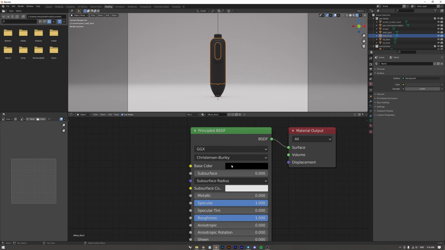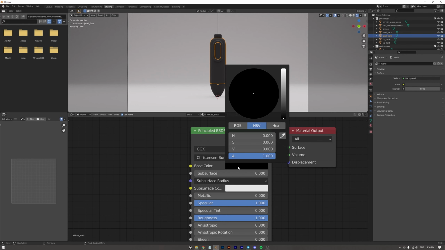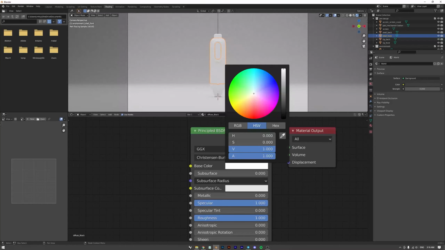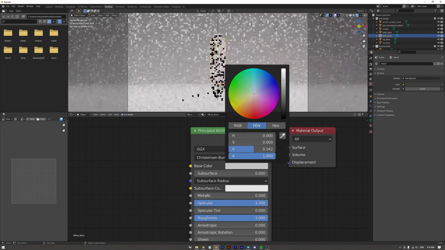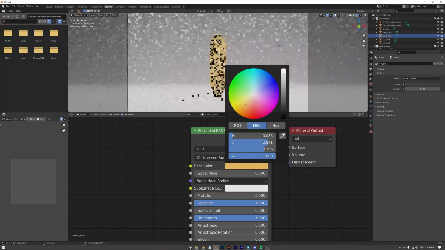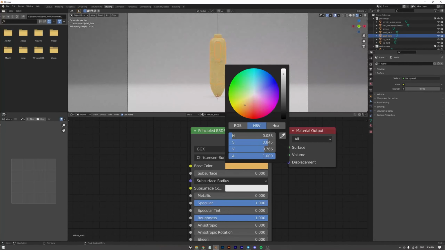First you see base color. So this is very straightforward. Base color is essentially the color of the material. This is going to make it very white. Yeah, and so I guess I just set it to a nice yellow color as such.